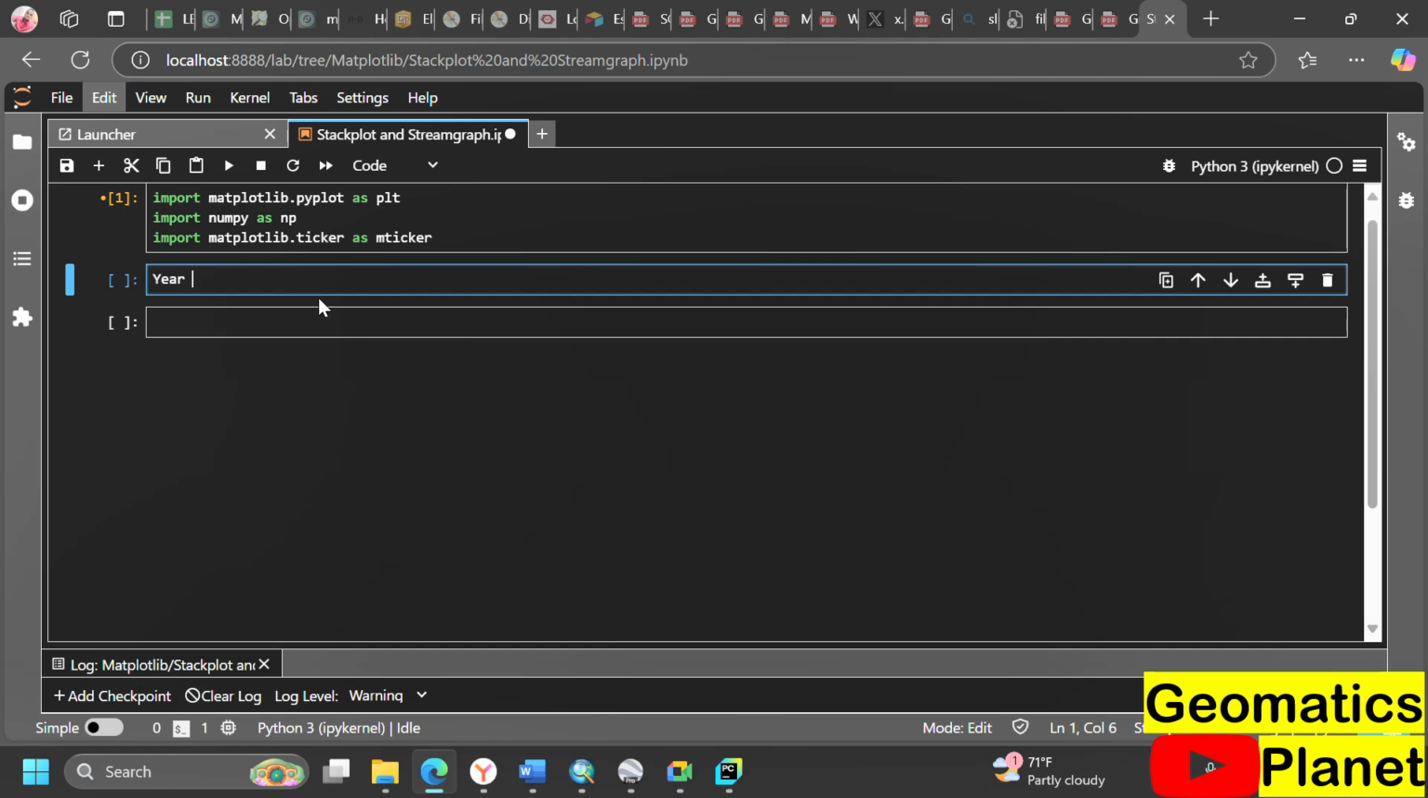We are going to start with defining the variable as year. We can define the variable and put the values in a list. Let's say we want to start from 1960, and because it is a list we use commas. So we have 1970, 1980, 1990, 2000, 2010, and let's say 2020. This is where we want to stop, and because it is a list, we close the square bracket.